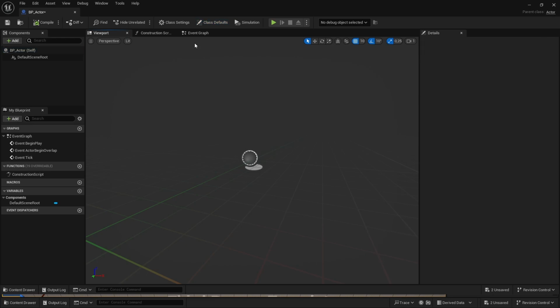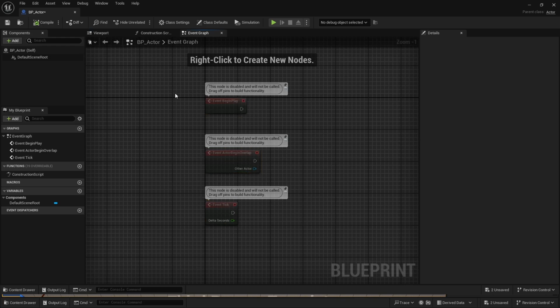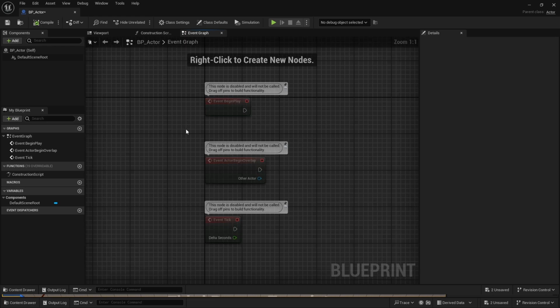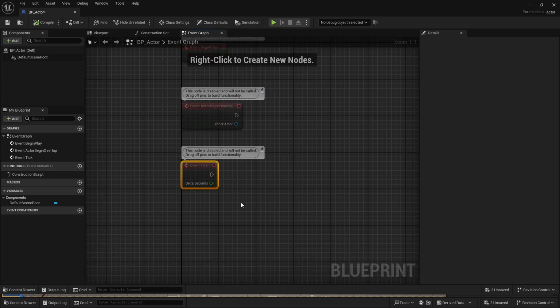Open the event graph by pressing this button and you will see there's already 3 red cards by default. These cards are called nodes, by the way, and the red ones are events. Events are like triggers, as if you're firing a gun. So begin play happens every time you start playing. Event actor begin overlap happens when something overlaps with the blueprint, and event tick happens every frame, but you gotta watch out because it will just tank performance.